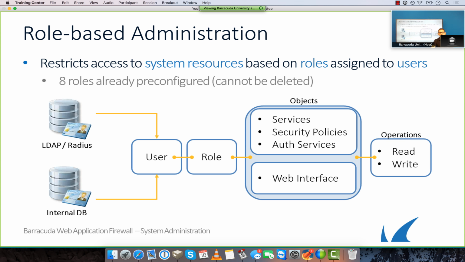This will allow you to use an internal database of administrators, or import these administrators from an external database. You then assign a role to these users. A role is made of objects and operations. The objects are basically what the user or the administrator can see and change.